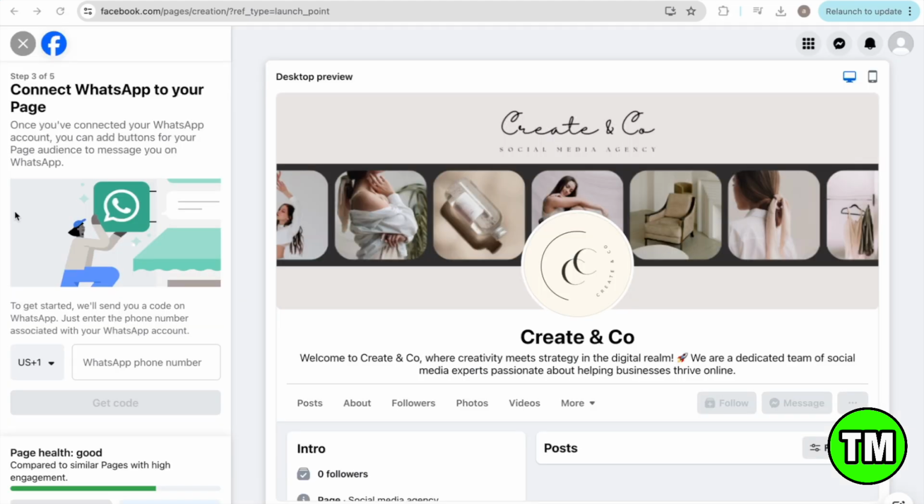and I'm gonna be clicking on next. Even though this is optional, if you have, for example, a web store, or if you want to provide easier access and communication for your customers to connect to you, you can also connect your WhatsApp to your Facebook page as well. But for now, I am going to be skipping this section.